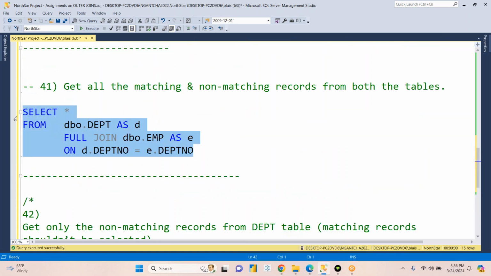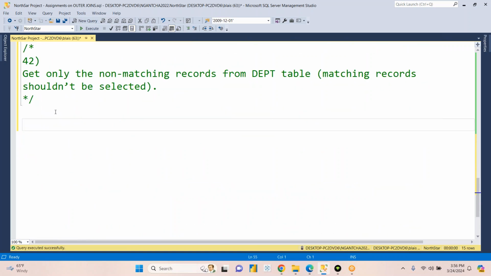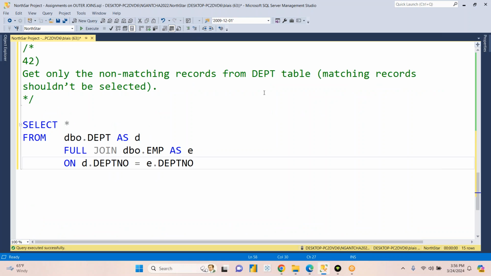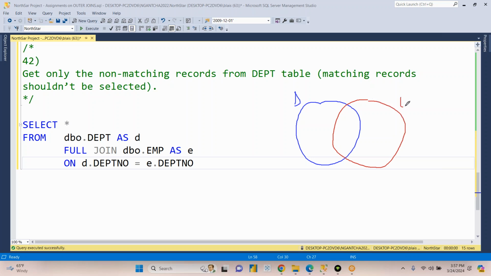Again, I'm going to copy this. You have to know what join to use. Draw out the scenario and then identify what to do next. So I have this for the department table. Let me fetch a different color for the employees table. Now, what are we looking at? What do we want to get?